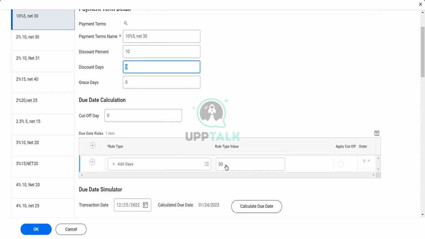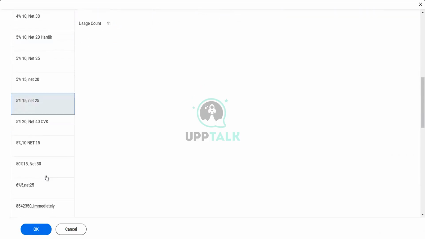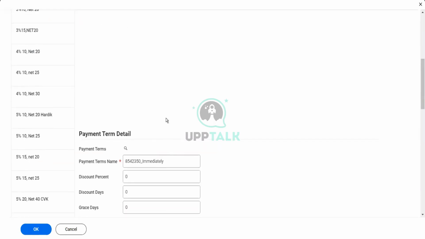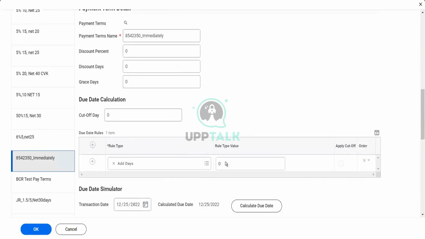And if you want to make it immediate, then it will be 0. This one will show you if you want to make it immediate. Immediately means 0 days, from the moment you send the invoice, the next day they have to make the payment, or the same day. You can give grace days, that's fine, but immediately they have to make the payment.